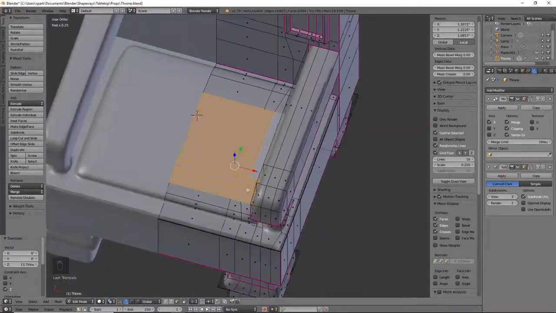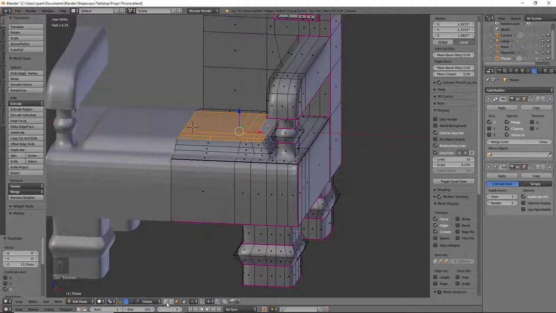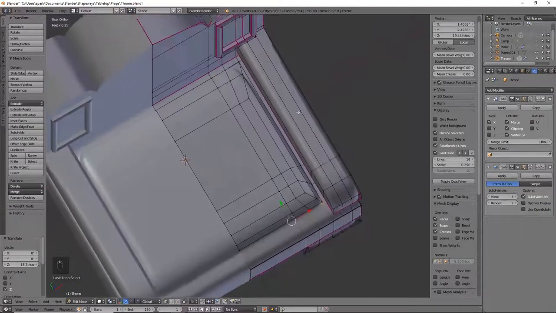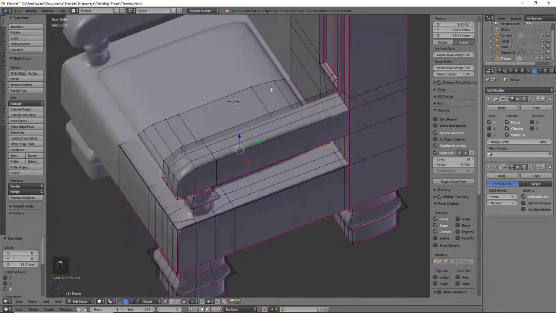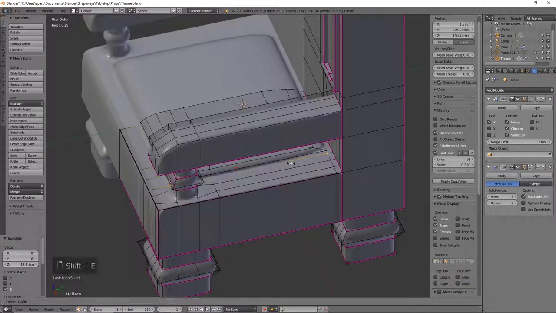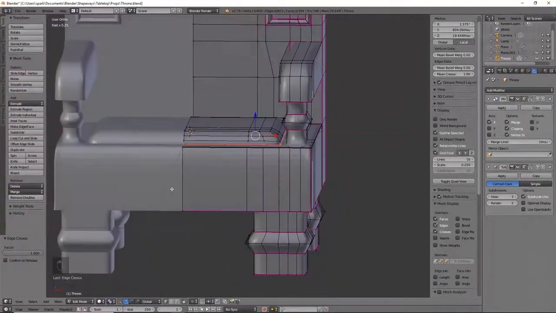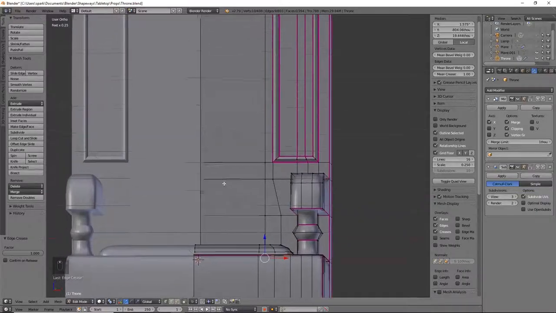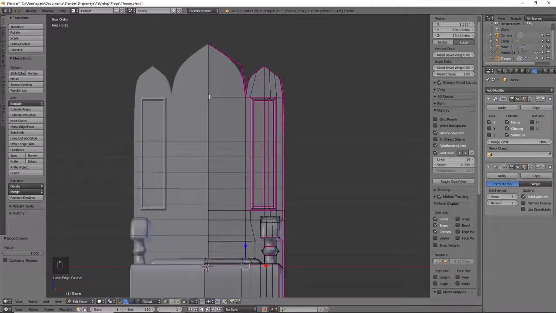Perfect. You could leave as is, but I think I'm gonna go ahead and sharpen the edges around the base of the cushion to give it a little bit more of a crisp look. Yeah, I definitely like that. Awesome. So lastly, we just wanna do that to this one as well.